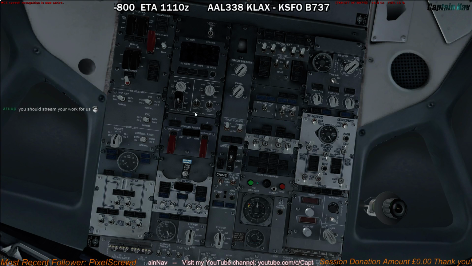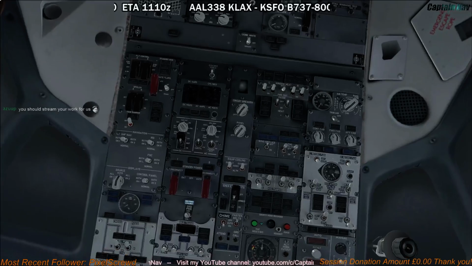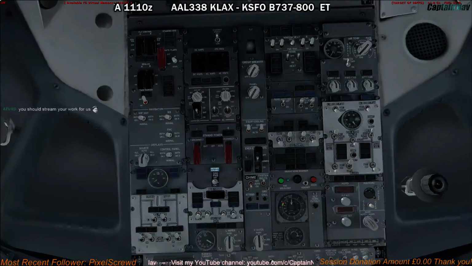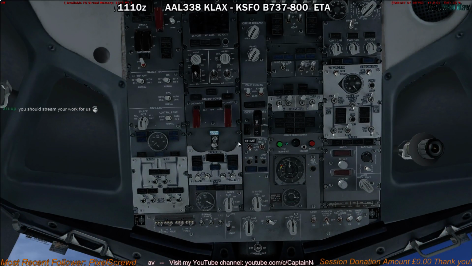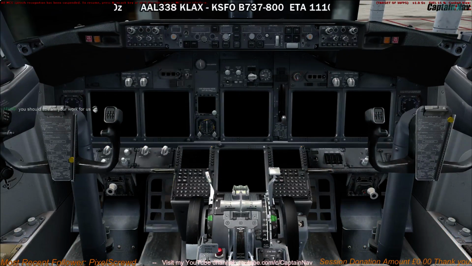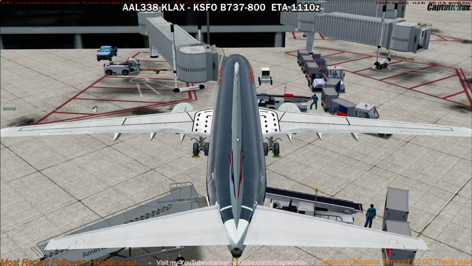Secure aircraft checklist. IRS. Off. Emergency exit lights. Off. Pack. Off. APU. Off. Battery. Off. Secure aircraft checklist complete. That's it. That's the aircraft all fully shut down. It's now cold and dark. It's a layover in San Francisco, so let's go and have fun in San Francisco.